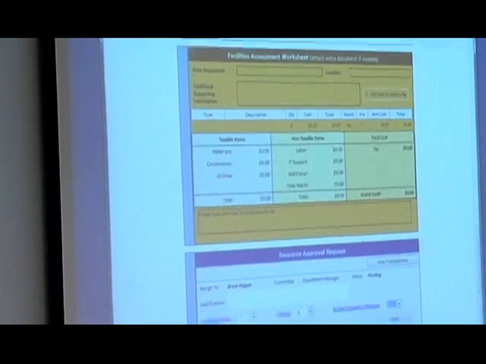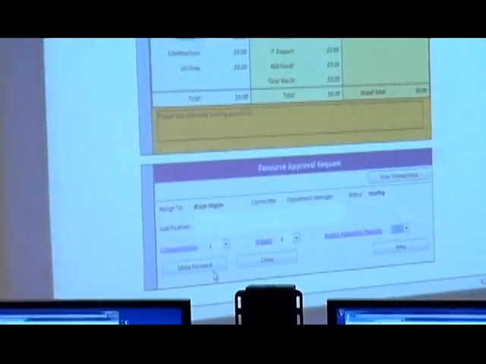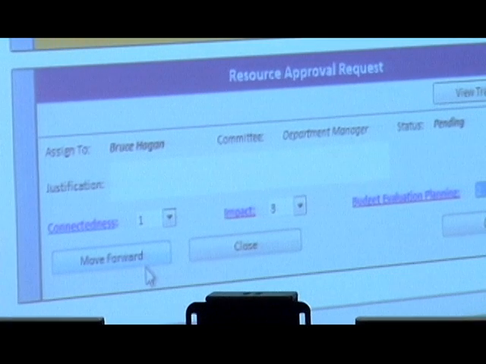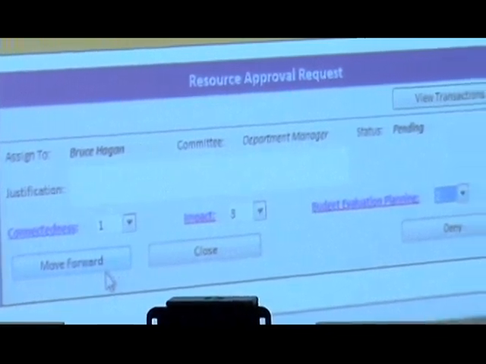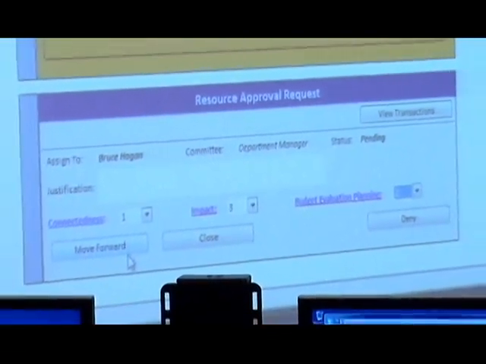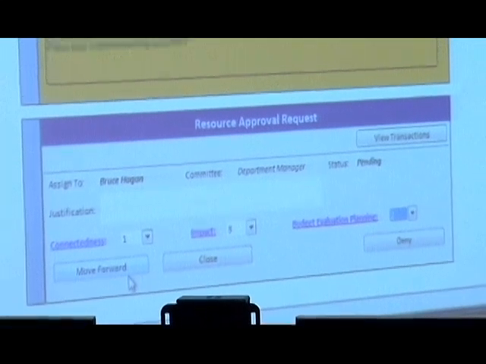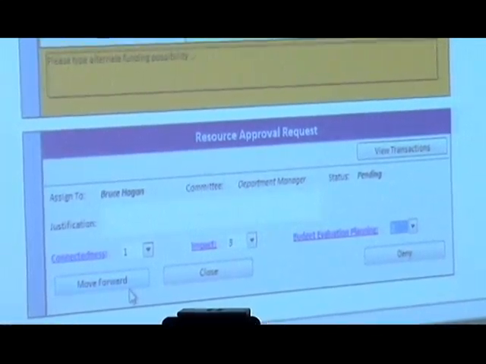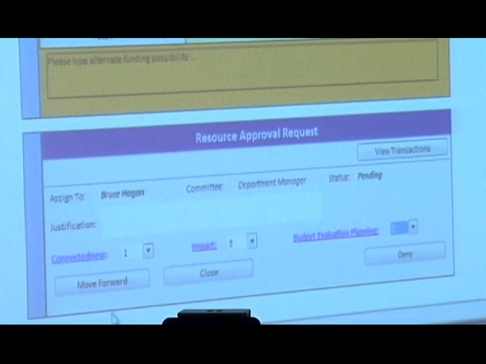All right, so now I have three choices. As a manager, I can move forward, I can close it and come back, or I can deny it. So for me, we don't say approve anymore. That was suggested as something faux pas. We don't approve. We just move forward. So I'm going to move this forward.